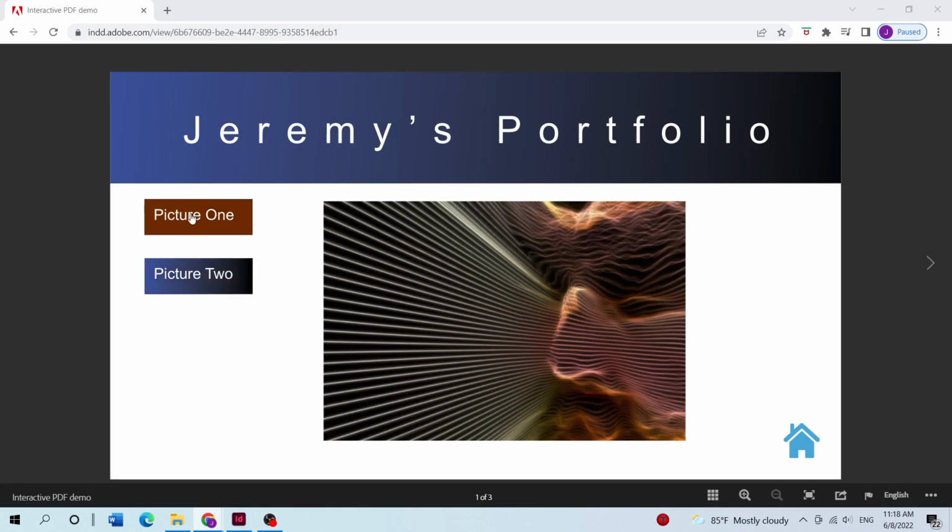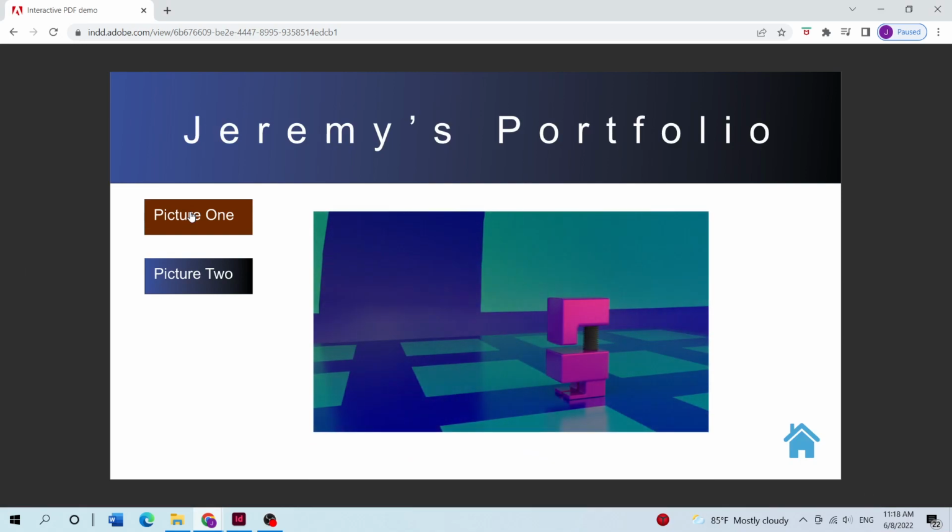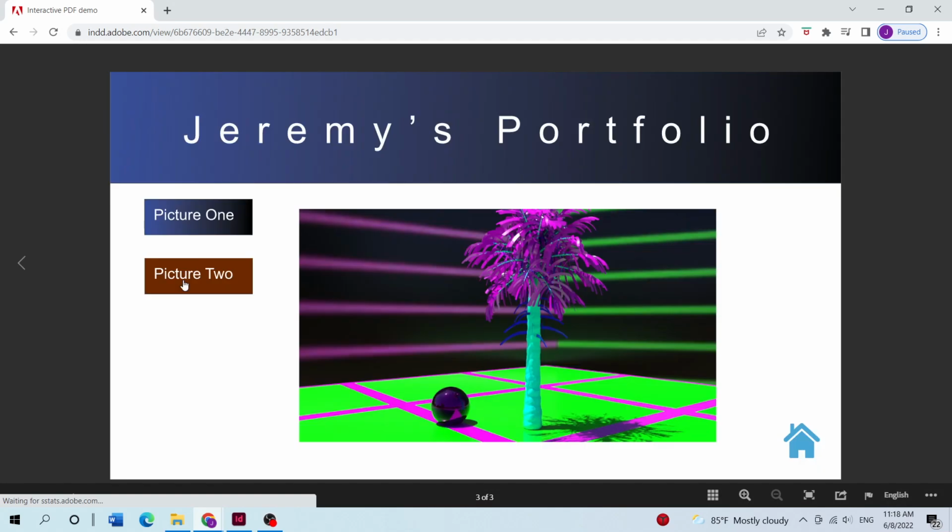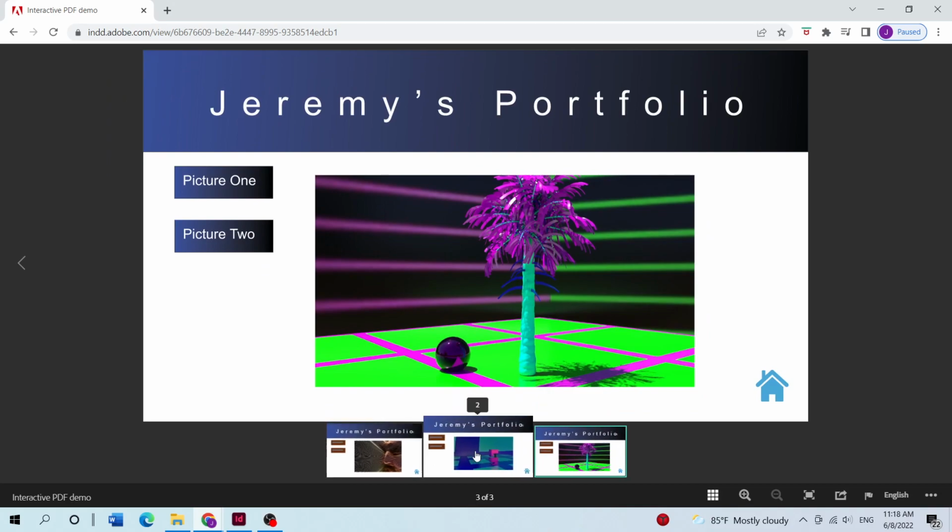If you click picture one, I've got another image that comes in from the bottom. Picture two, and this one doesn't have any animation on it. It's just a little demo. This is basically made up of 3 pages. If you notice down here, 3 of 3, through 3 different pages.